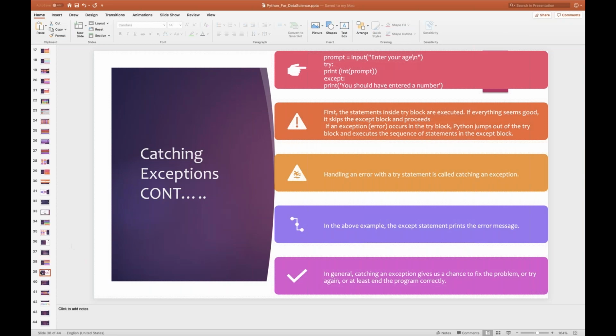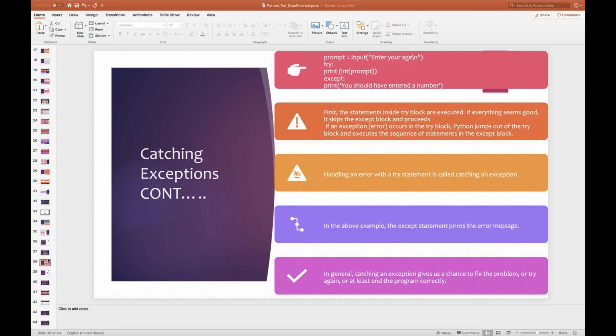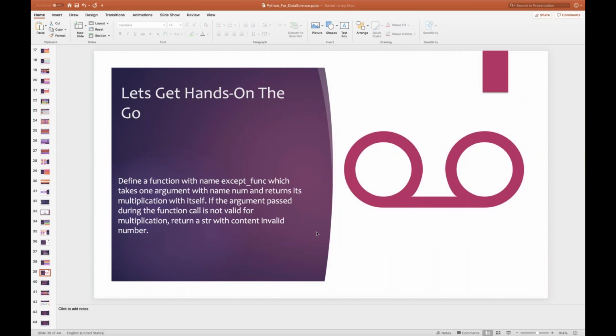Right now, let's go on to 39. Guys, I hope you're clear on this one, right? Everyone? Yeah, I'm clear. Perfect. Let's move on to 39. Now, let's get hands-on again. Everyone, please open your Jupyter notebook and try doing it.